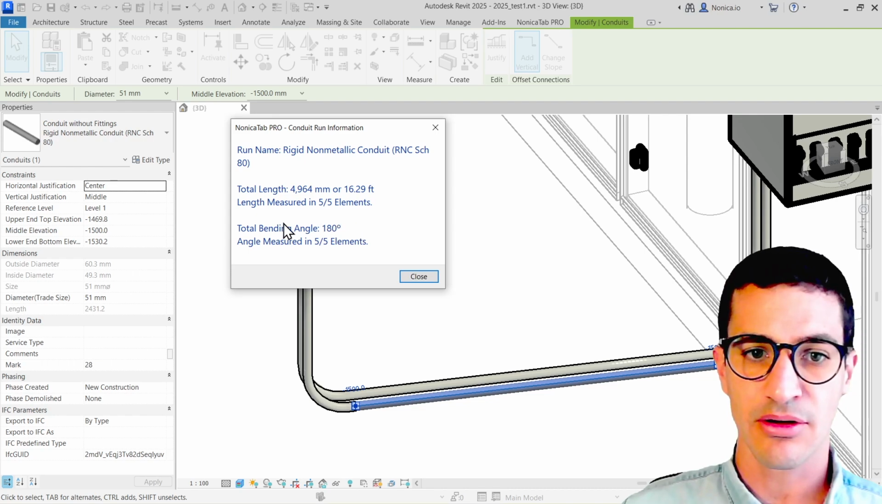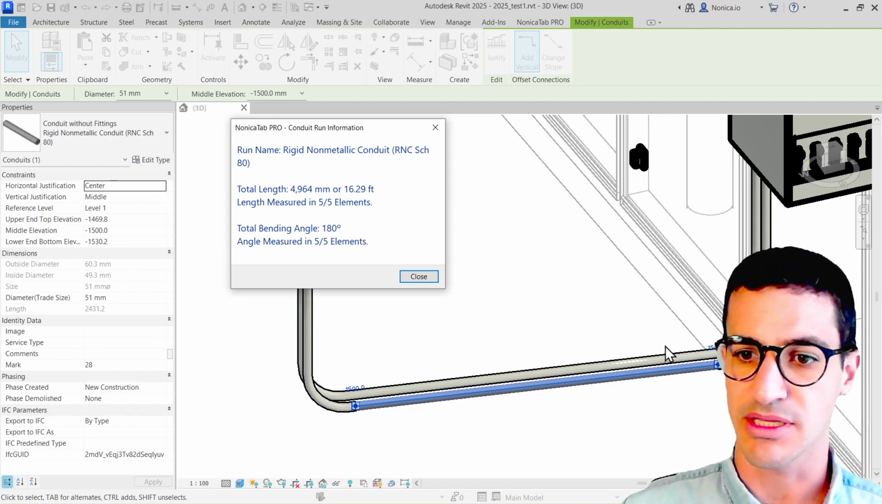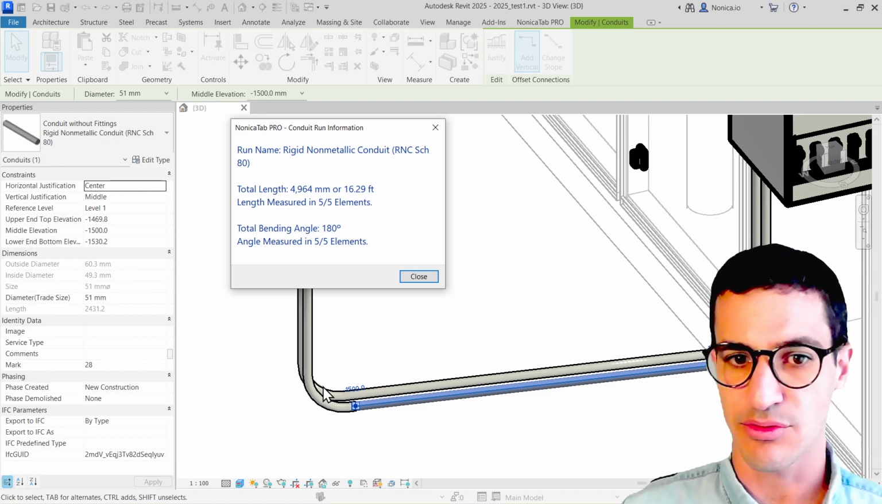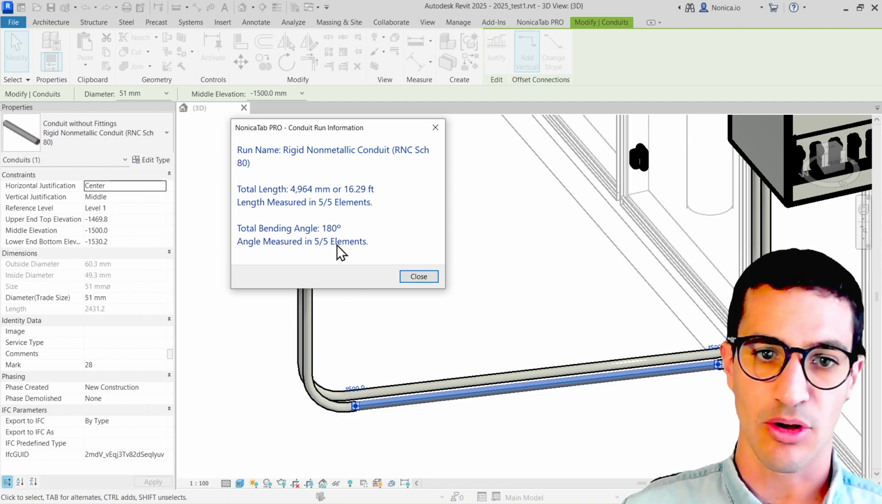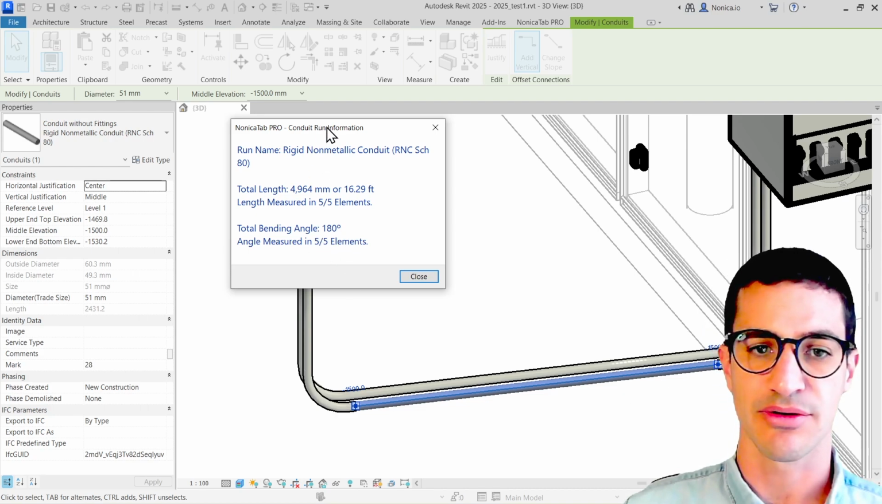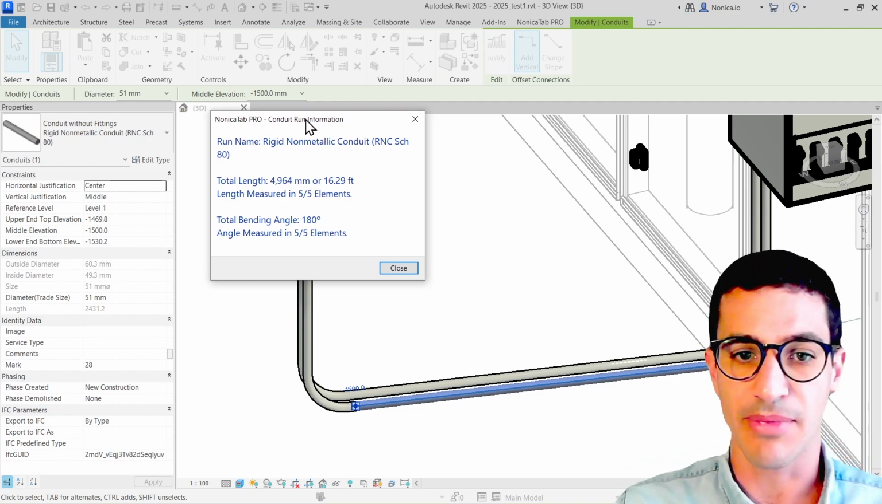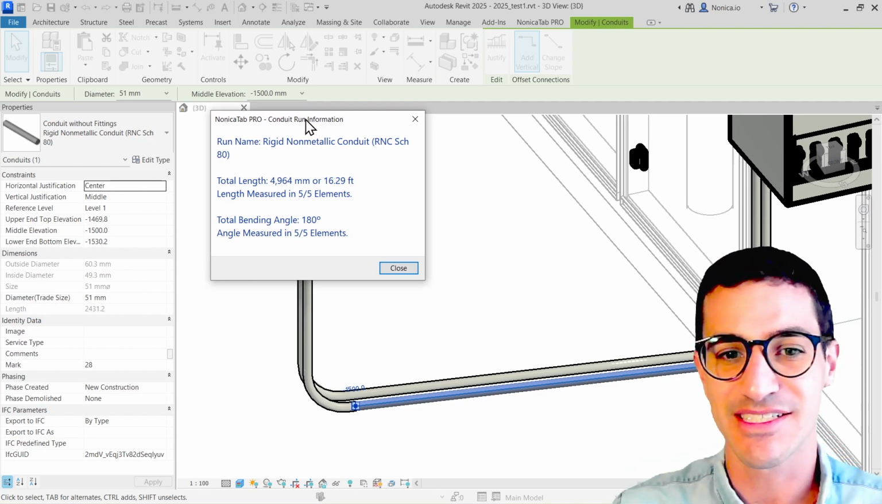Then we have the bending angle. This is the total bending angle in the entire run. So in this case, we have two fittings of 90 degrees, so it's 180, and all the elements have been measured. So as you can see, this is a quite helpful tool for MEP and electrical engineers.